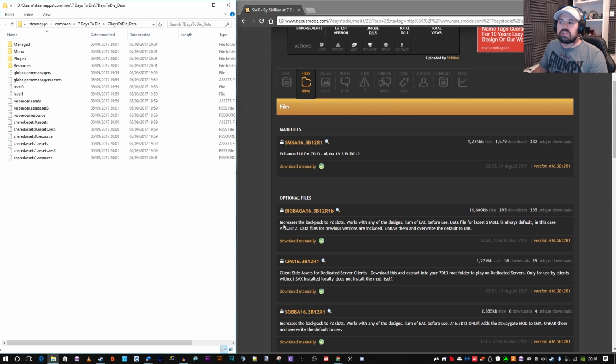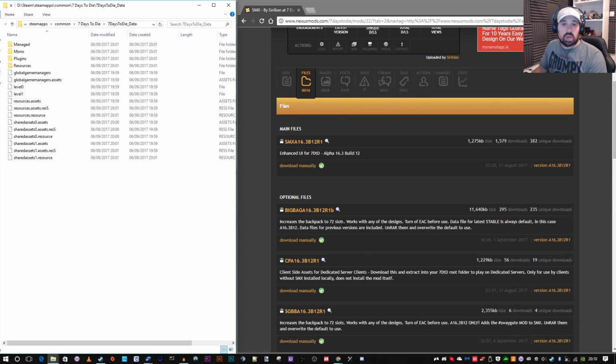Another mod I like to use is the Big Bag mod, which is a 72 slot backpack. Yeah. Now there's two versions here on this list, and one is the Big Bag mod, and one is the Big Bag mod with Sway, or Swaygate, as Cyrillian dubbed it, which is basically a mod that fixes the swaying issue.